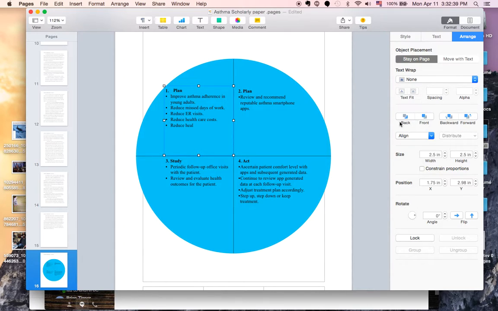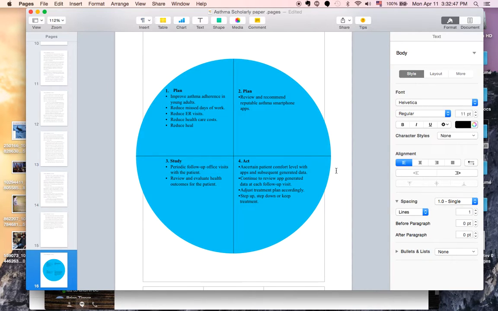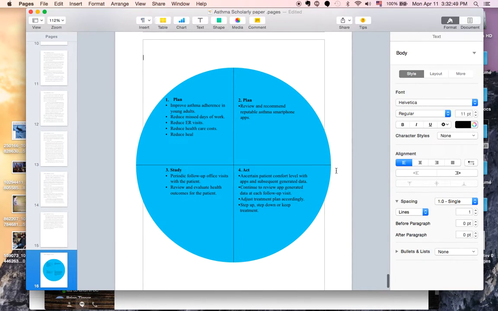This stuff down here is alignment. You can also send things backwards. As you see, it just disappeared. We want to keep all that stuff in front. And that's it for that there. Yeah. Okay, cool.